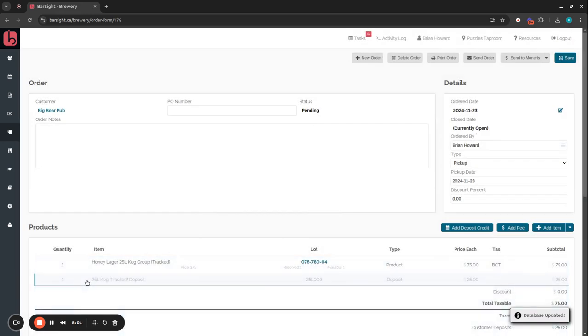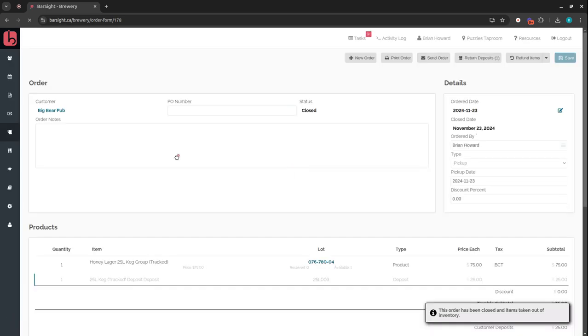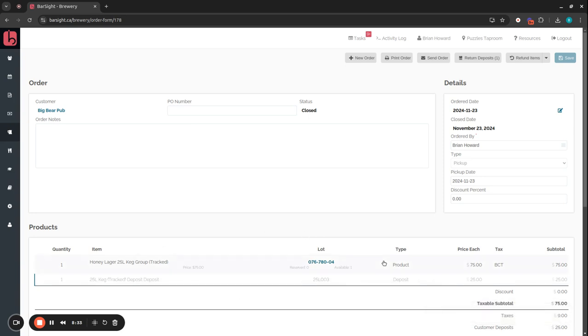And then here we go. The deposit line has changed a little bit from last time. You'll see that the lot, the serial number of the keg, is displayed here, as well as the $25 deposit fee. So you still charge the deposit, but we're actually allocating the actual keg identifier to that order. Let's go and add payment.